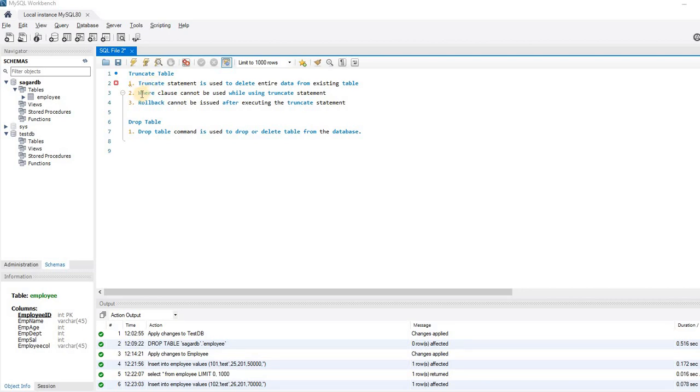Second point is, if you want to use a where clause, then you cannot use a where clause with the truncate table command. Okay, and if you have executed the truncate statement, then rollback cannot be issued after executing it. So if you have executed that and your 20 rows have been truncated, then you cannot get that data back. So your rollback cannot be issued. Okay, so this is about the truncate table.